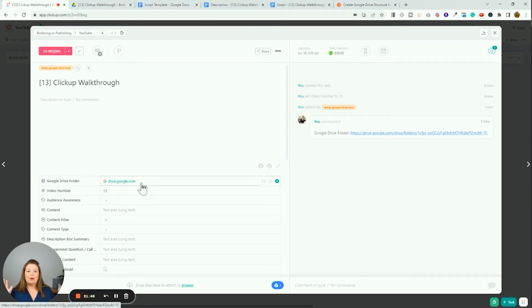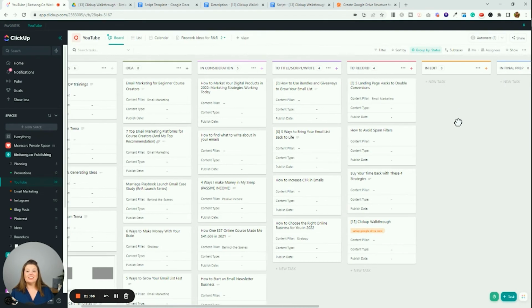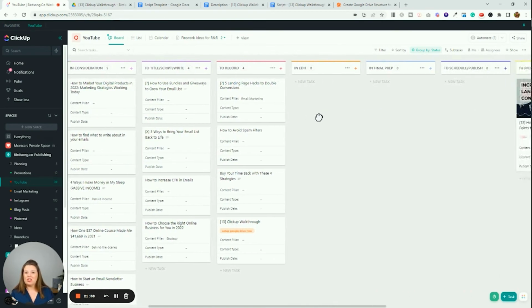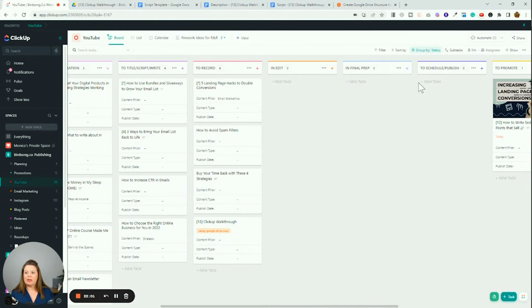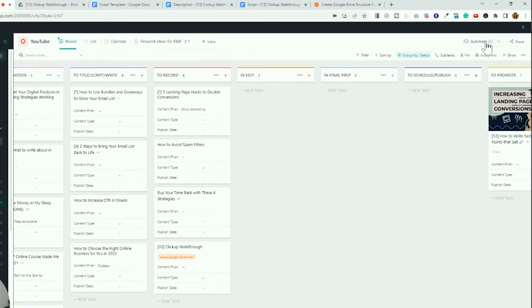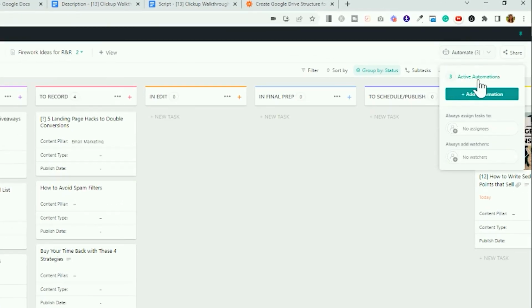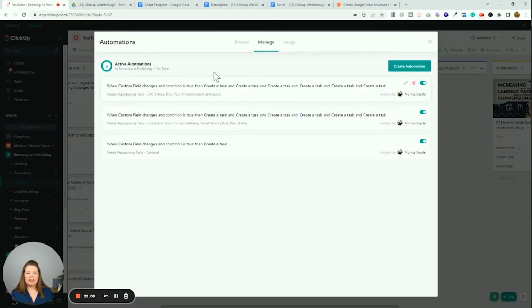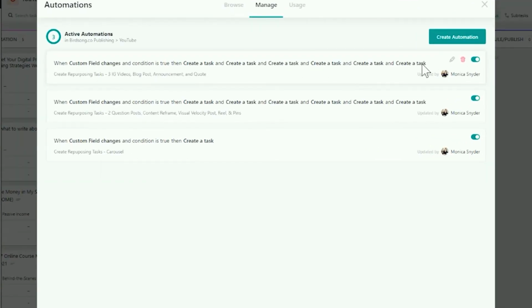Now, repurposing content is fun and I've found that I am trying to do too much right now, so I'm dialing it back. But let me show you what I do. Up here on the big board, there is this automate here. And you can see there are 3 active automations and I'm going to click in and I actually have a bunch of subtasks under here.